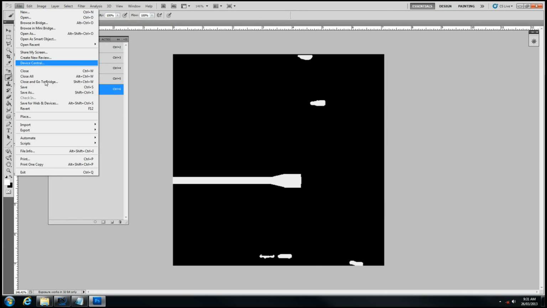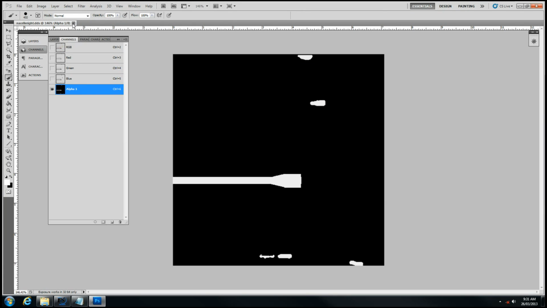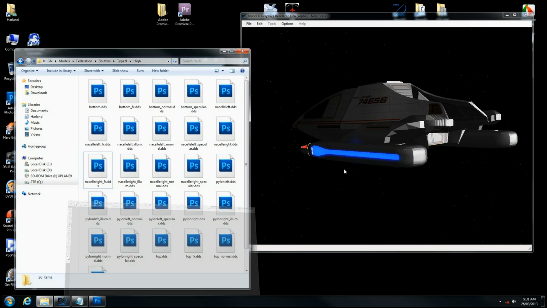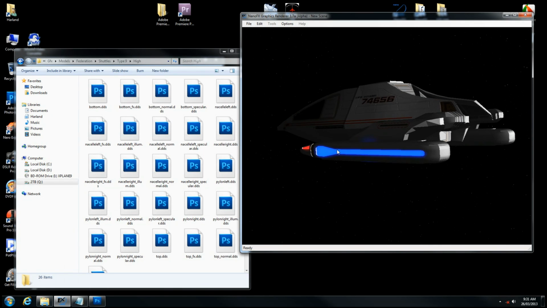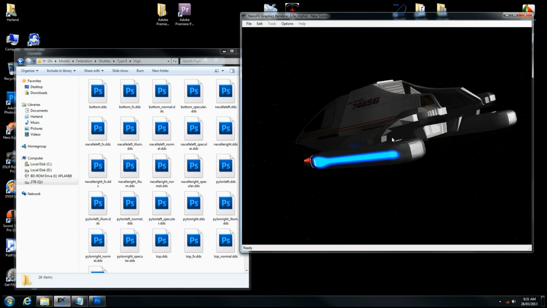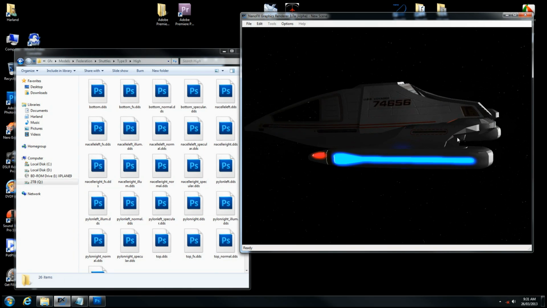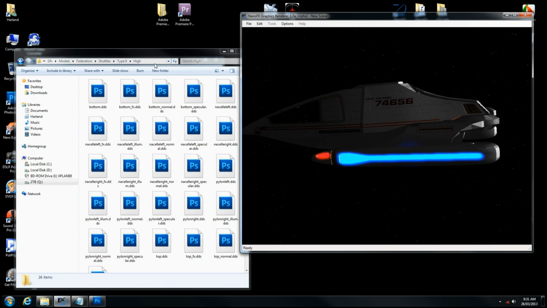Okay, save, close. Open. Go in here, hit F12 to reload the textures. There we go. So now we have two more uniform colors. Okay. So as you can see, the deferred glow doesn't match the color of our nacelle.